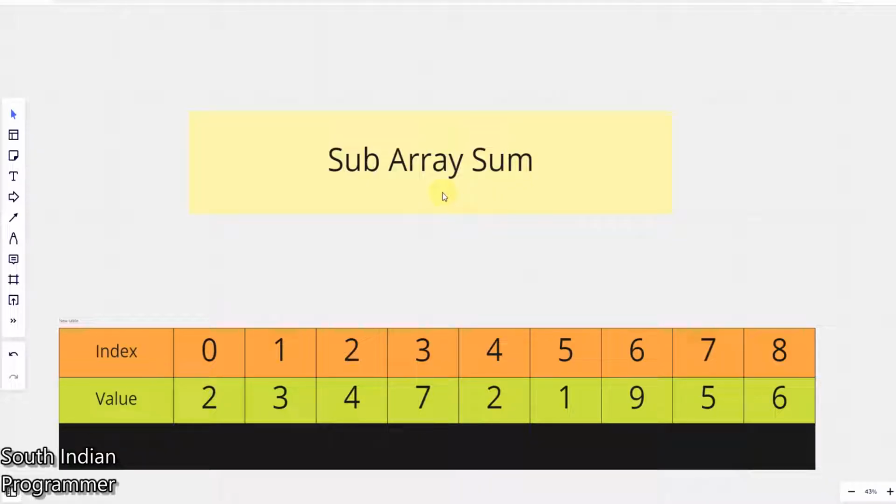Hello everyone, in this video we'll see a programming problem called subarray sum. This is a famous interview question and a competitive programming problem. We'll see what this problem statement is.